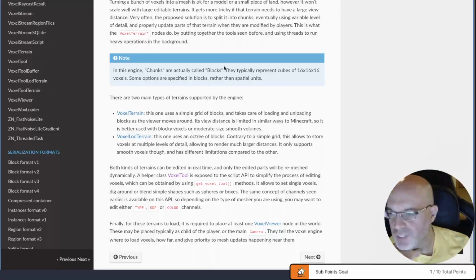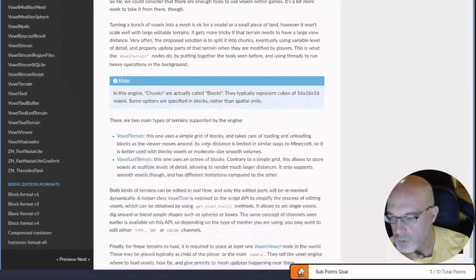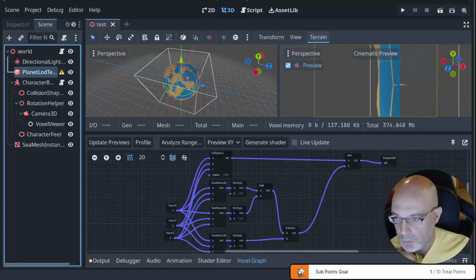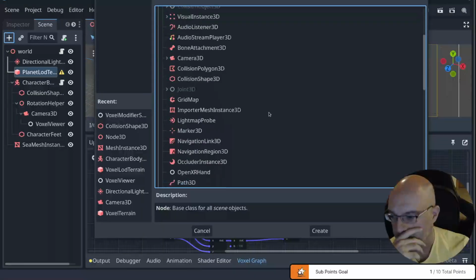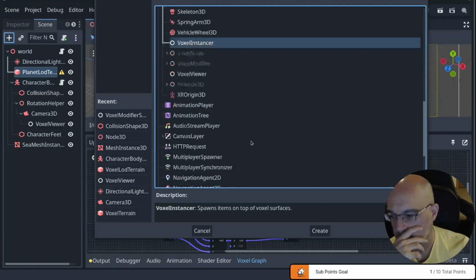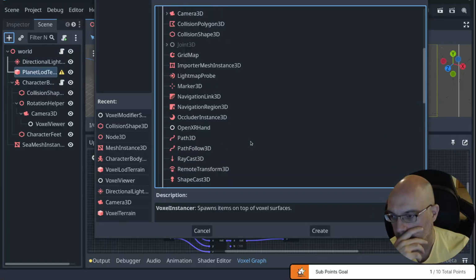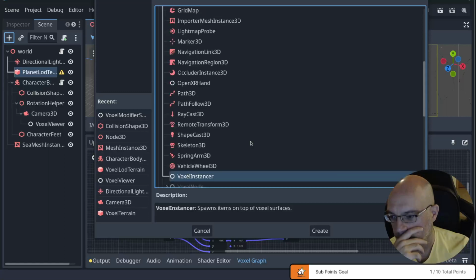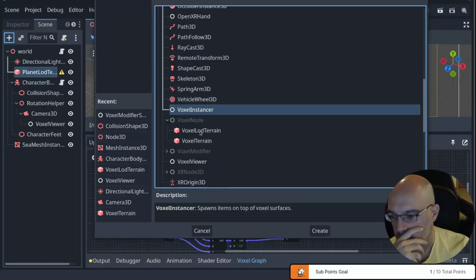So wait a second. No, this is a mesher, so it exists only there. Actually, let me take a look at this. If I go here and add a new node, 3D, voxel instancer. The voxel instancer is actually the one that... So where's the terrain? Terrain. Voxel node. So there's also only terrain here.